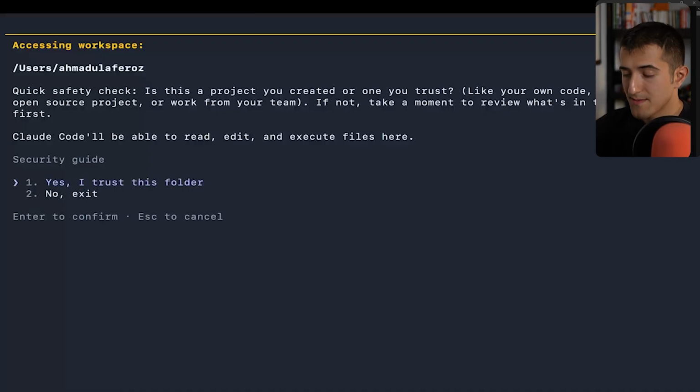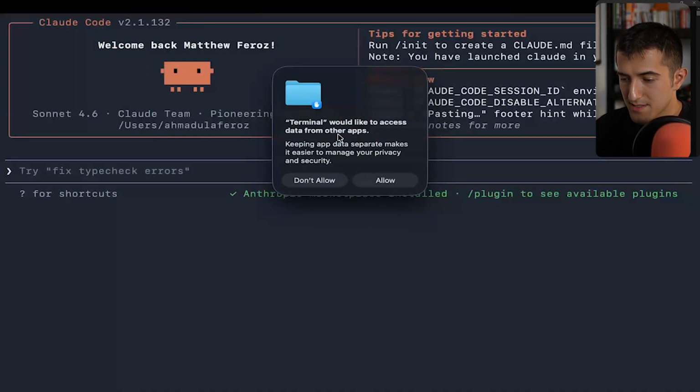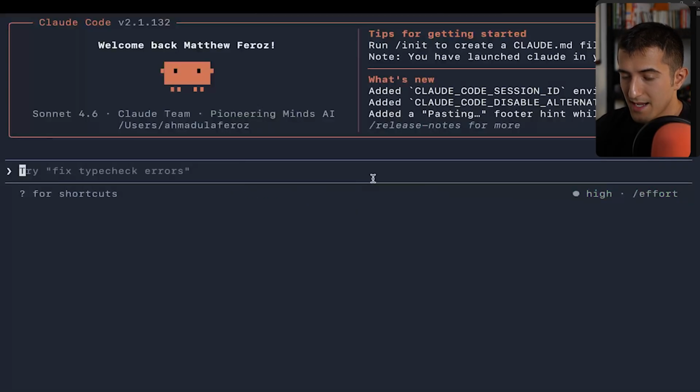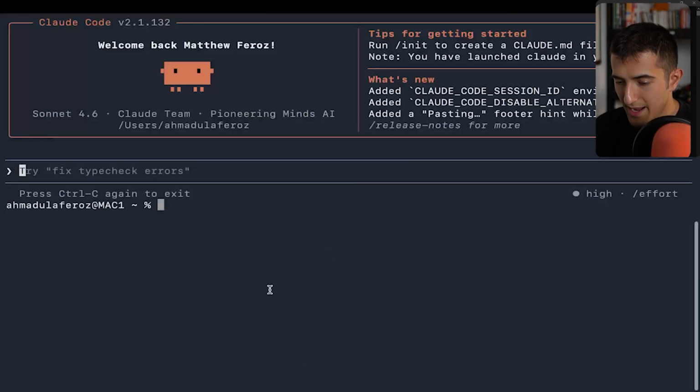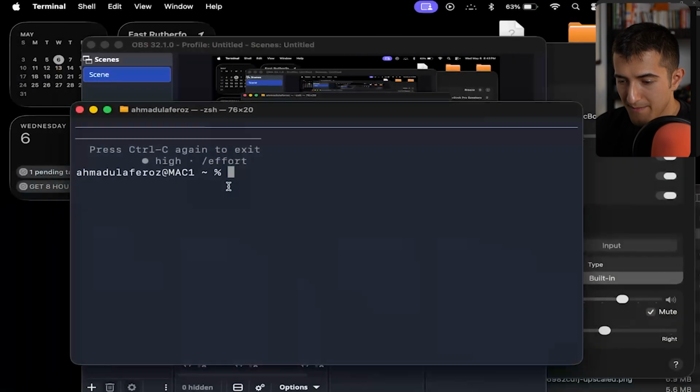For now, for the sake of simplicity, I'm just going to press yes, I trust this folder, and then something like this will pop up, and it'll say terminal would like to access data from other apps, and then I can say allow. Let's actually walk through how you can go to a different folder and actually open up Claude in a different place. So this right now is the C drive of my Mac machine.